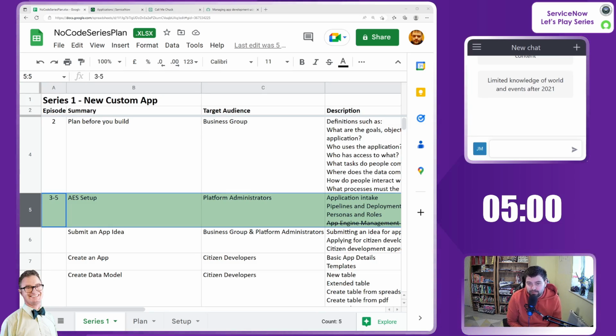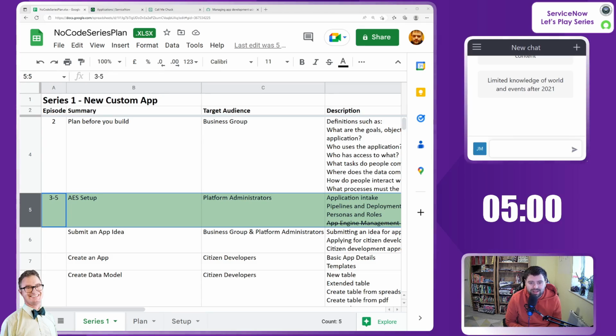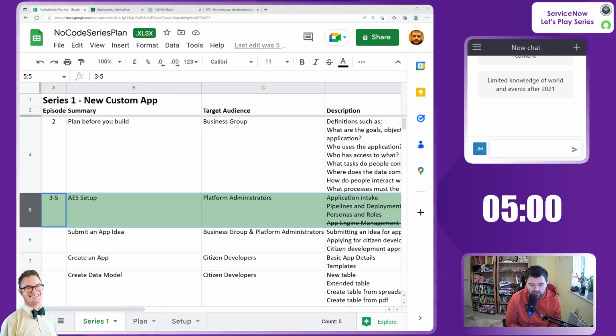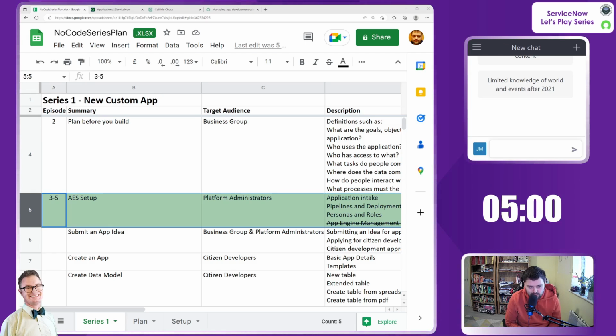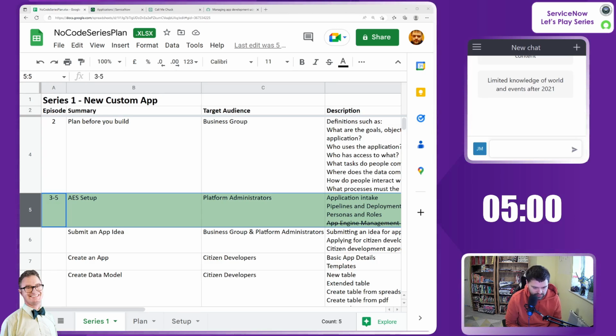We'll be discussing a little bit about the App Engine Management Center. A little bit of a shame on that front, in that I cannot get this available on the PDI that I have access to. So I would have loved to have shown that as part of this process. However, I think we can still continue with the intake process, but not show it in a very nice workspace or dashboard.